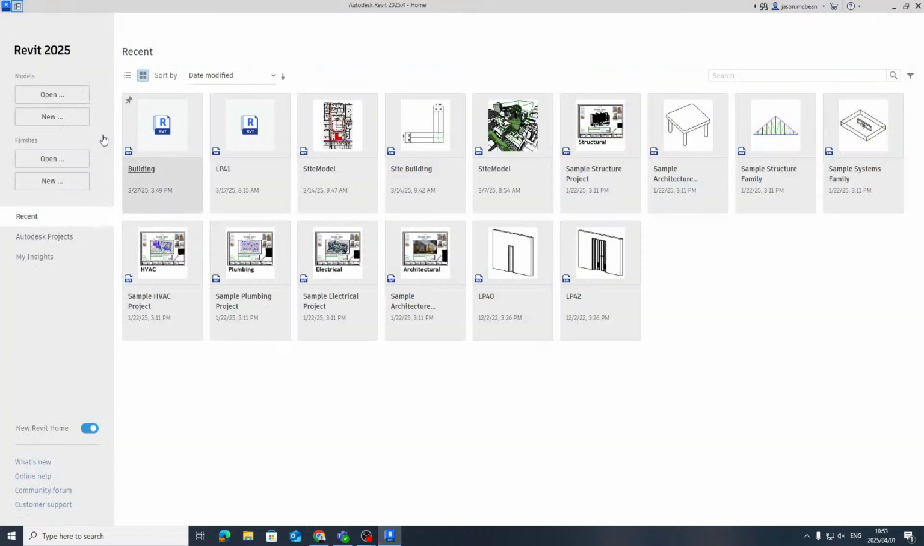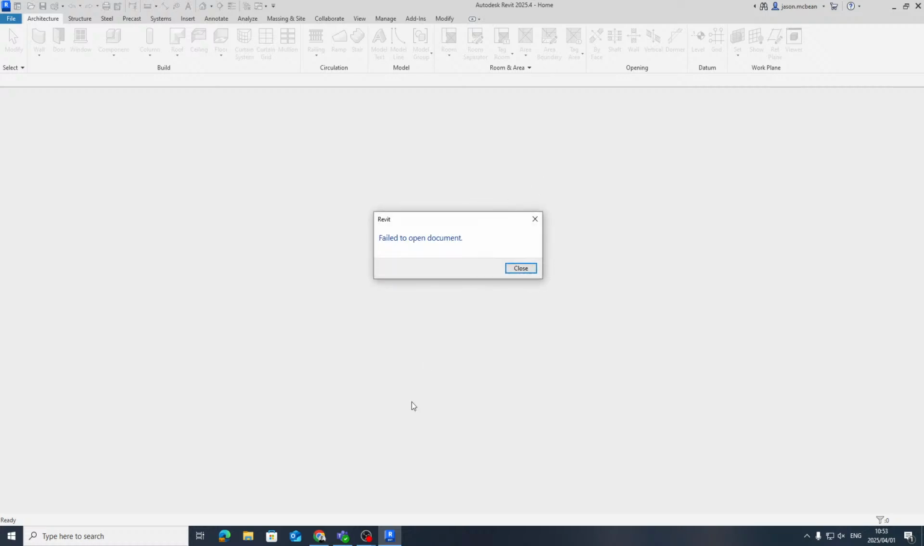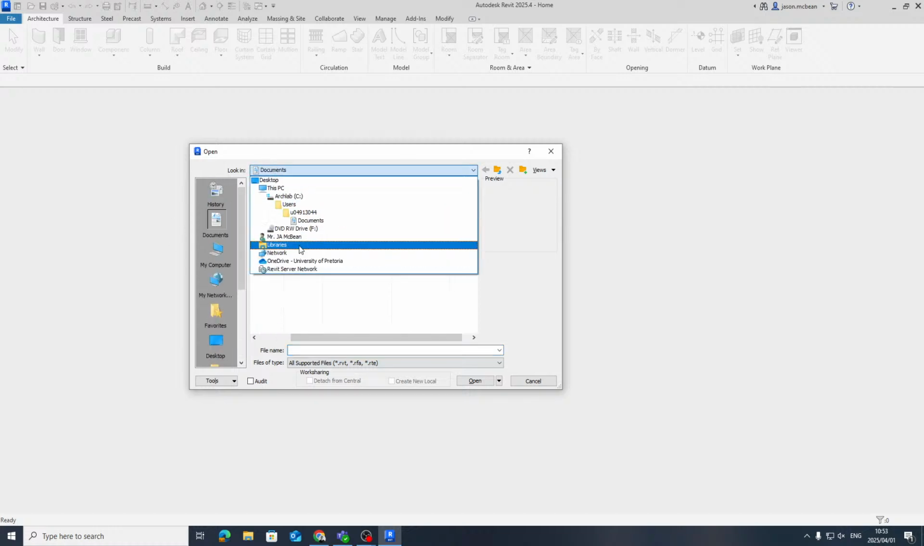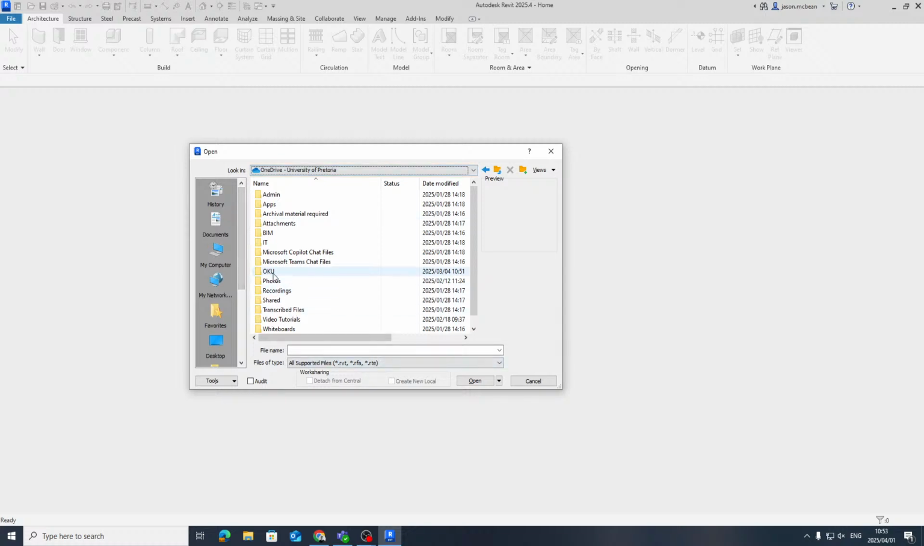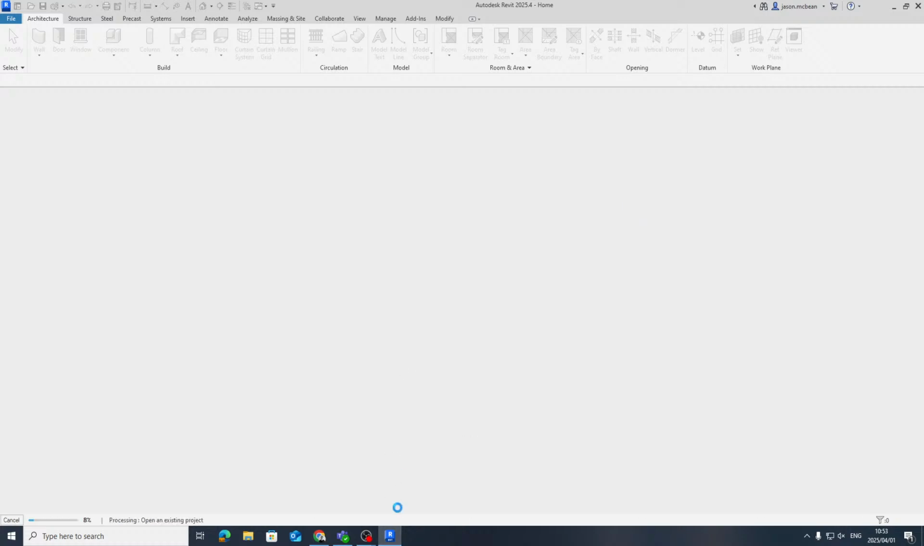I just want Revit to load in the background, and I'm just going to open up a building. This is what the third years are doing currently. Okay, now it's obviously missing on my computer. Okay, why is OneDrive not working? Never a dull moment. Okay, this is what the third years are doing.